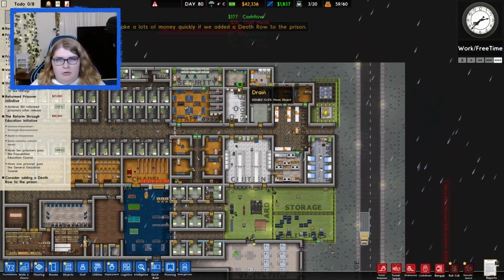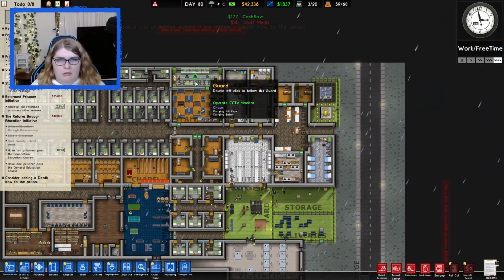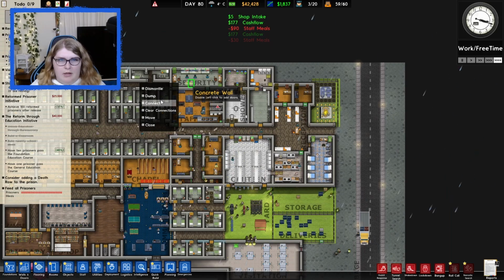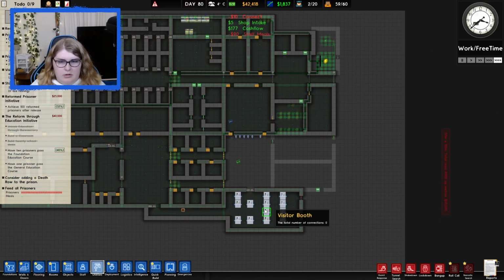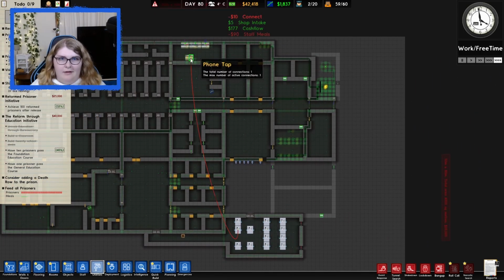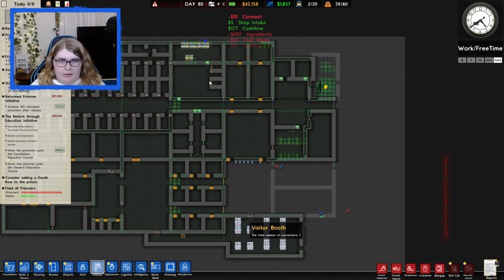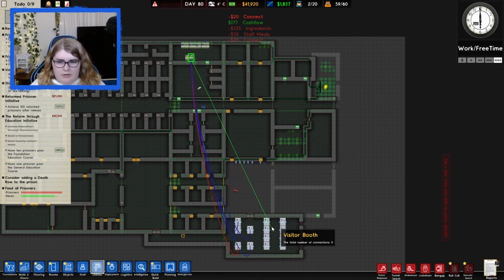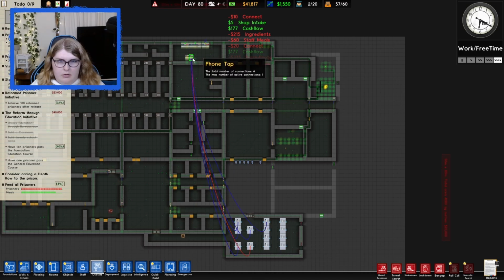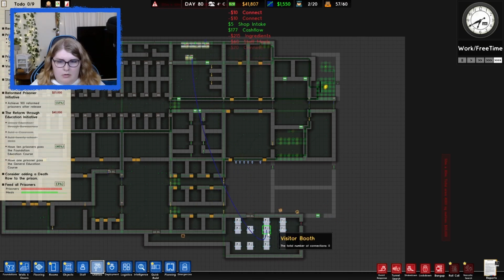Let's go to security here. It's a phone tab, so let's connect. Can I connect to these? I can. Not bad. Okay, let's do this controller here. And we'll do this mainly for the visitor booth on this side here. That's 5 and then 6. I don't know.